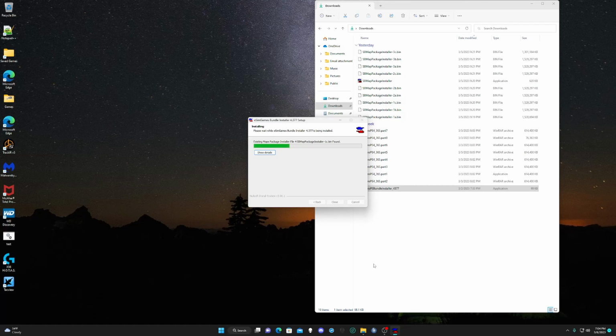So let it start its work. We'll show details. I really need to know what's going on here. Okay, so it's finding everything. Taking a while, but whatever. And it's finding the maps, it looks like, too. So that's a good thing. It may install all of my maps for me, which is fine.